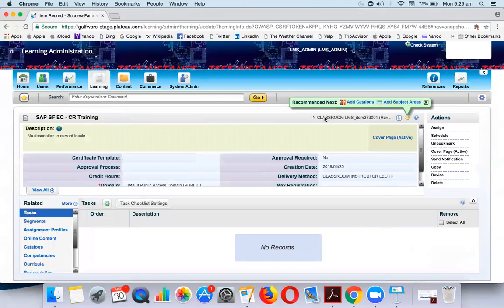So here you can see n classroom is your item type. This is your item ID, where LMS underscore item is your prefix taken from the auto generated ID place that I showed you. 273001 is the number that got auto generated. This is your revision time and date stamp. What we don't see here is the site ID, because site ID is not generally used, and it can be added if your client wants to use it, from the place I showed you. And that is about your auto generation ID.